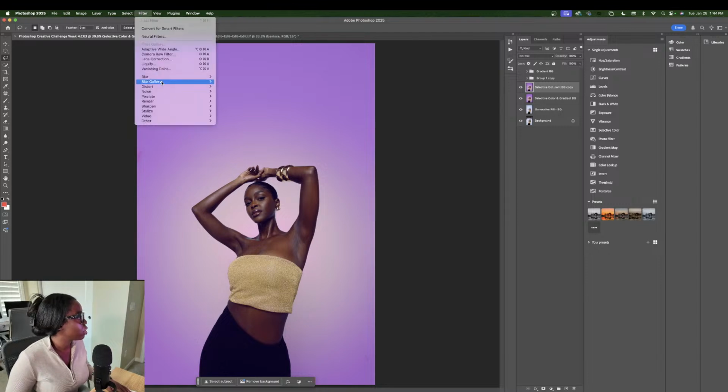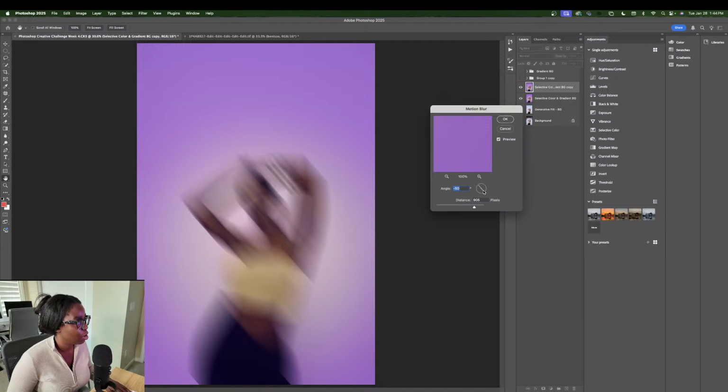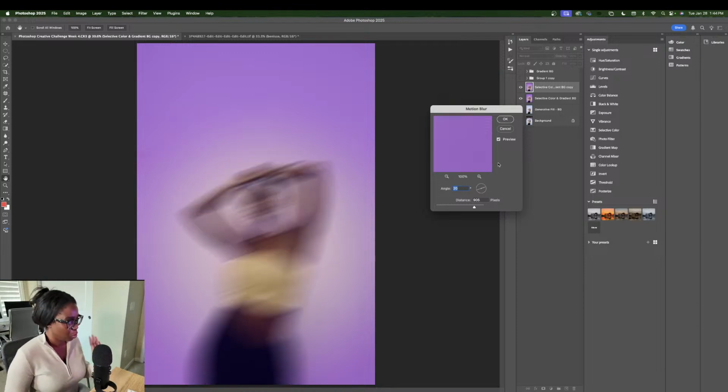I'm going to click on the top one, blur, motion blur, and it's going to add that motion blur there, right? And I can decide how much I want. I can also decide the angle that I want. Ooh, like that. I like that 20% angle. So I'm going to click OK there.